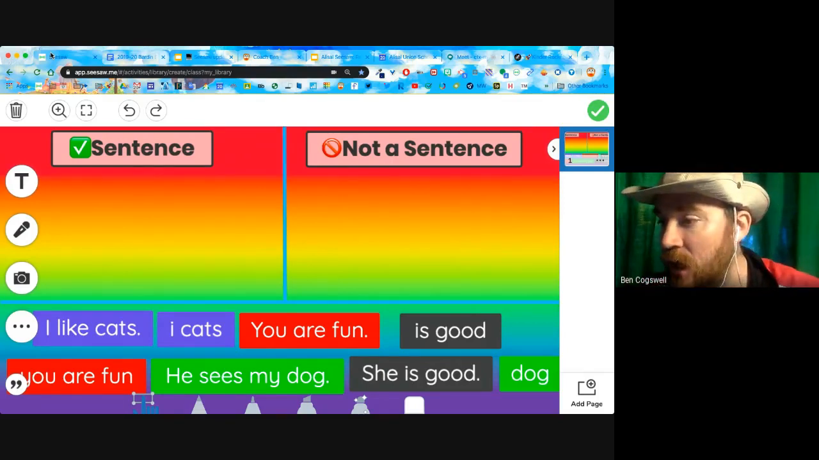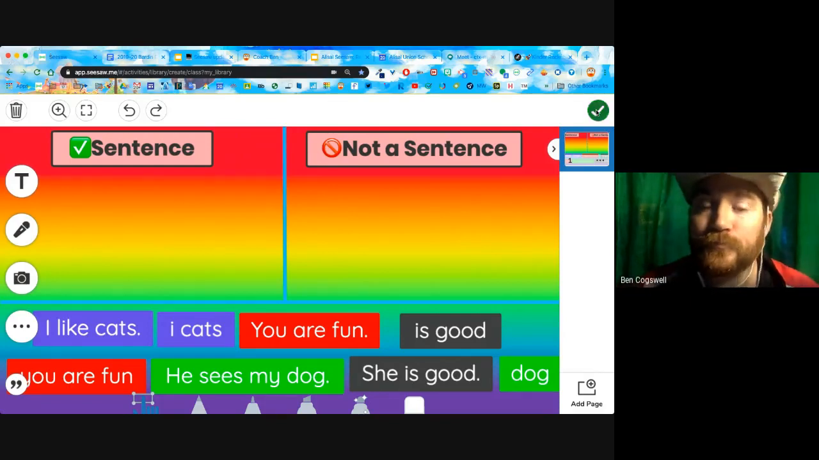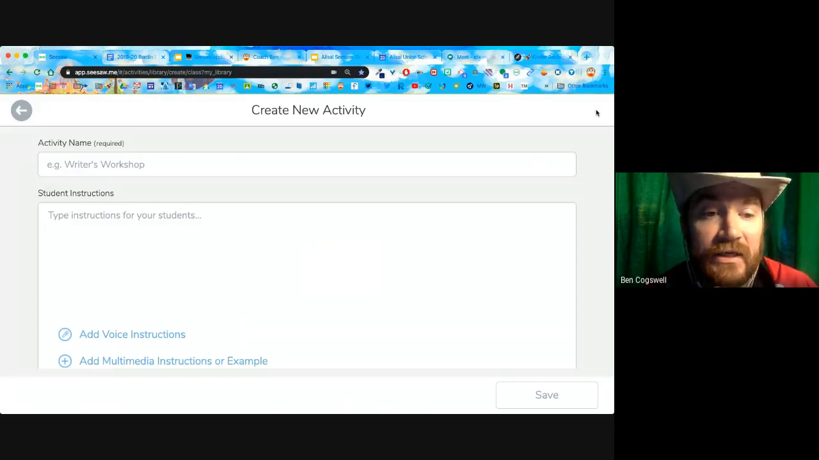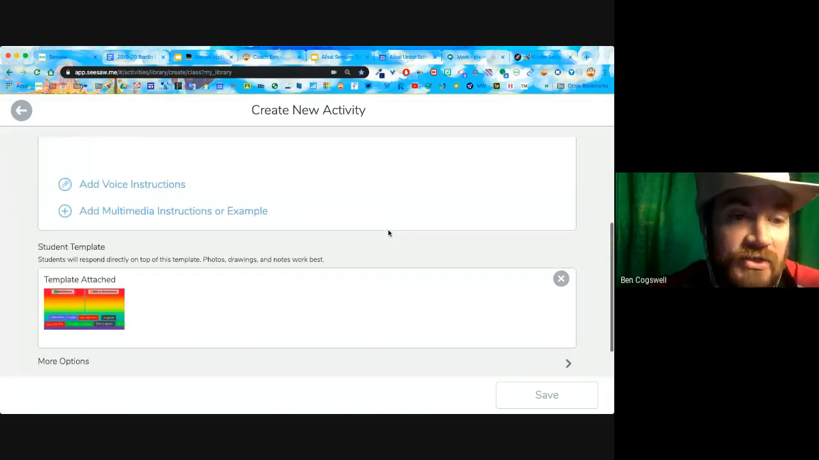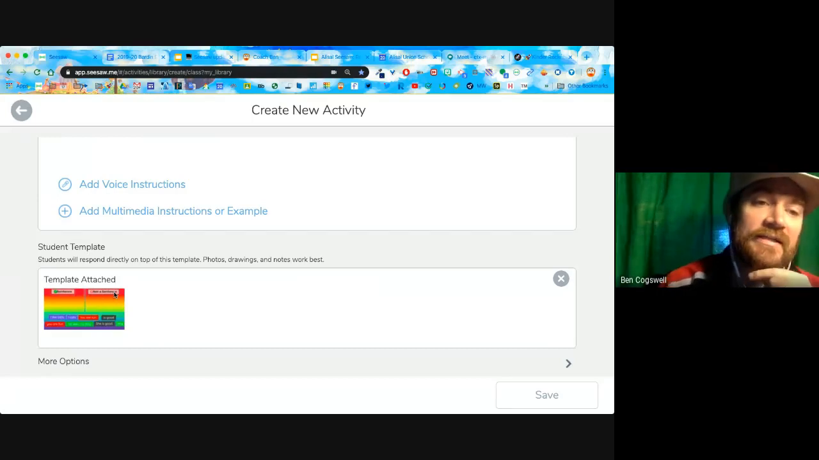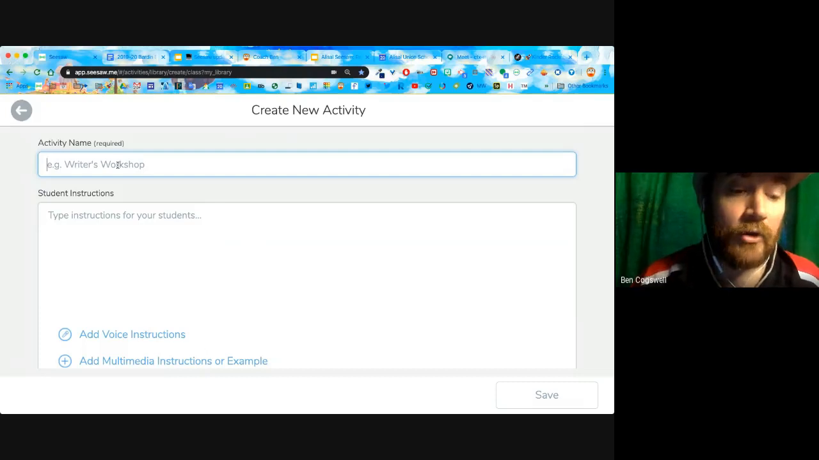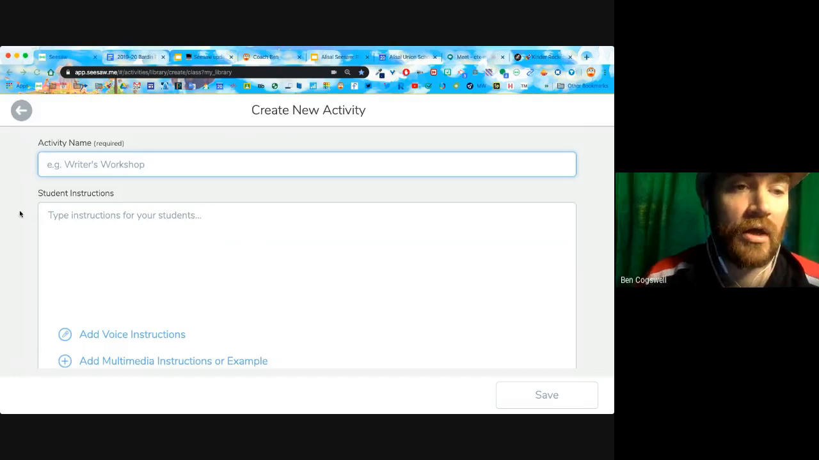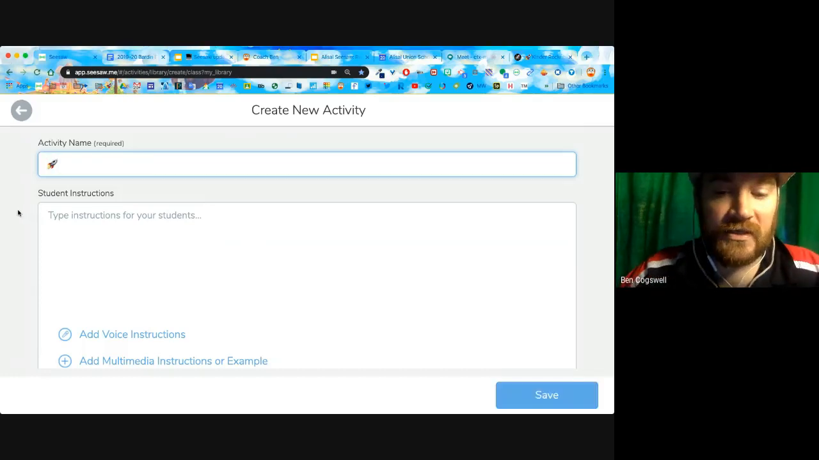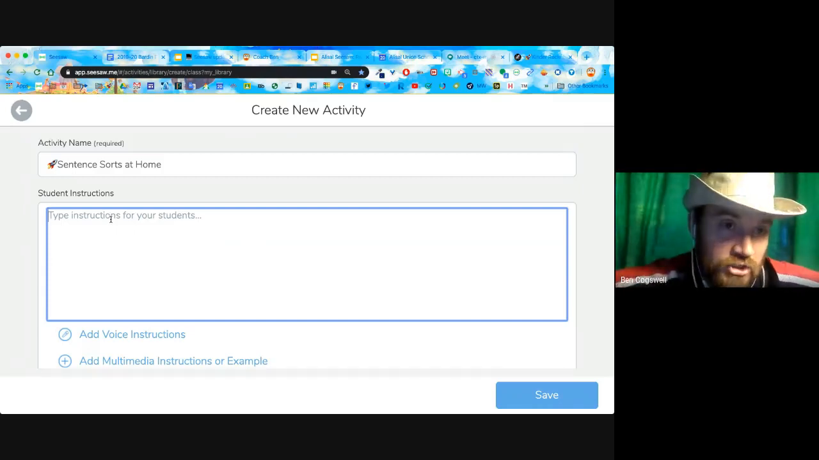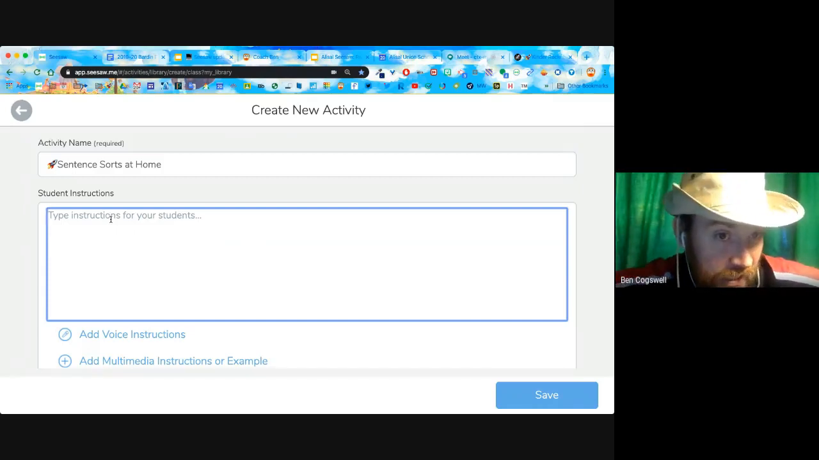So when I'm done, I am going to go ahead and click this green box. Basically, now what I've done is I've attached my student template to the activity. You can see it down here. So my next steps are this one, and this one. Again, if I want to add an emoji, Control Command Spacebar. Again, that's Control Command Spacebar. I hit the rocket, and I think this one is Sentence Sorts at Home. All right. So now we're going to write the instructions, and I'm going to have level A and level B.